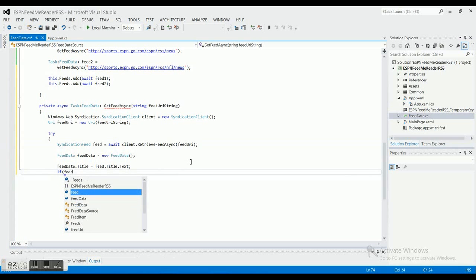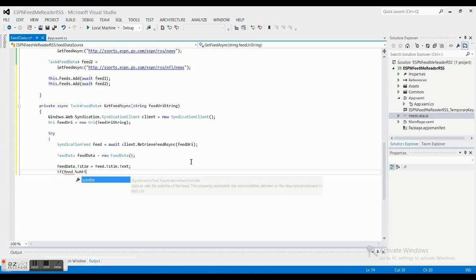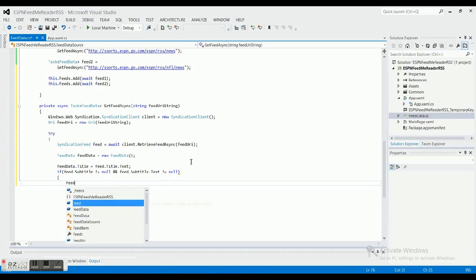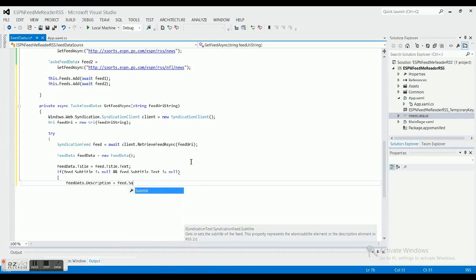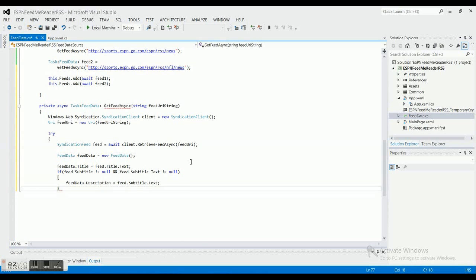Now we need to do an if, because we're gonna throw this in there just if feed.Subtitle is not equal to null, and let's do this real quick, and feed.Subtitle, if I can spell, dot Text is not equal to null, then after that if construct, I'm sorry, not if, feedData.Description equals feed.Subtitle.Text, okay?